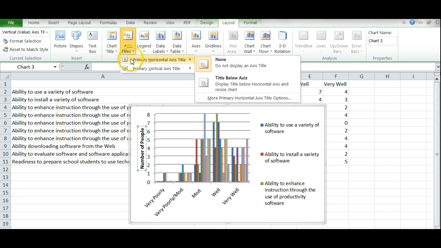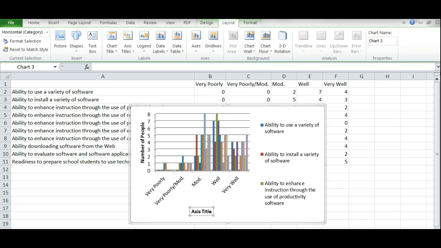Now I want to have the bottom axis, so I'm going to go to the horizontal, and this one is going to be display title below horizontal axis and resize the chart. What I will title this axis is How Prepared / Proficient. And my legend is here.